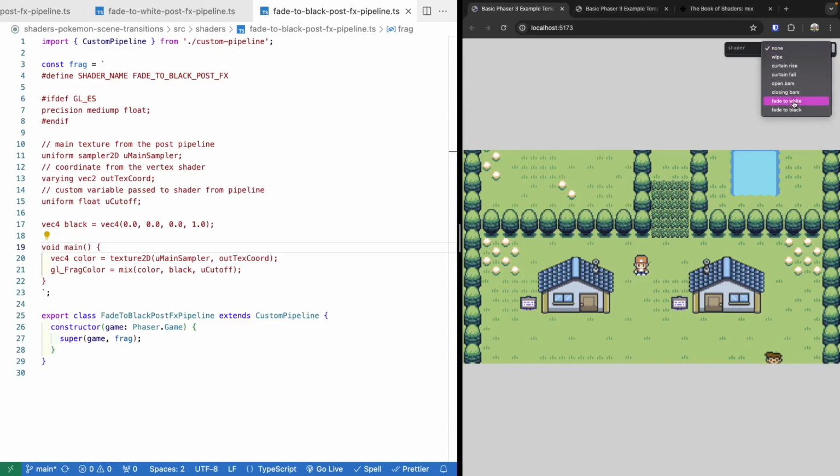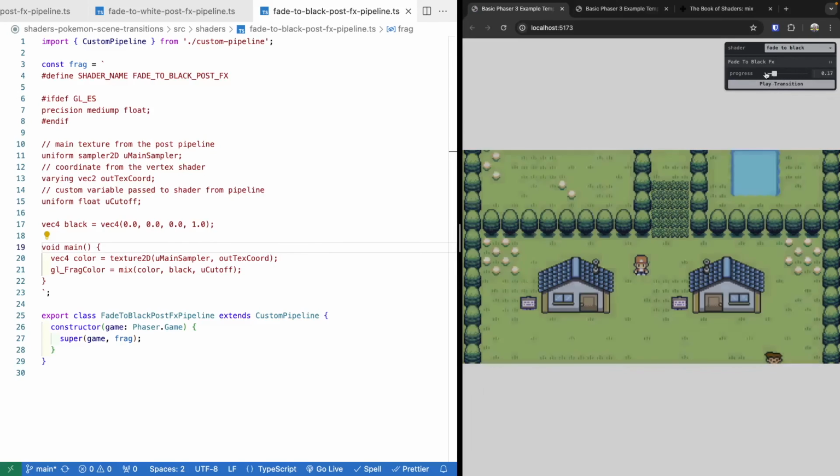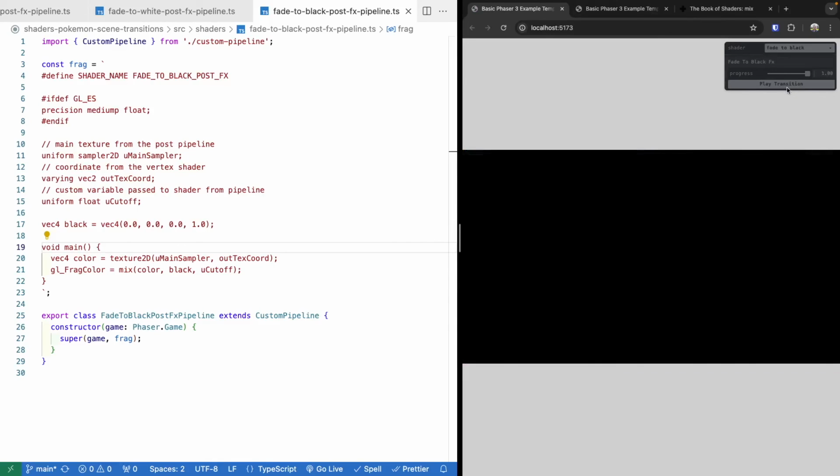Now in our browser, if we switch to our fade to black shader and move our progress bar, we'll see eventually we get to our color black. If we play our transition, we have this nice fade effect.